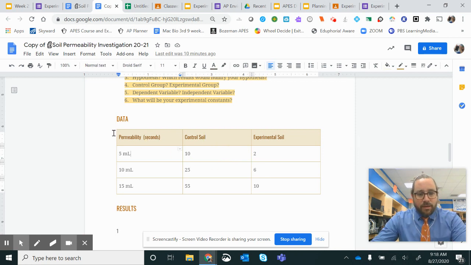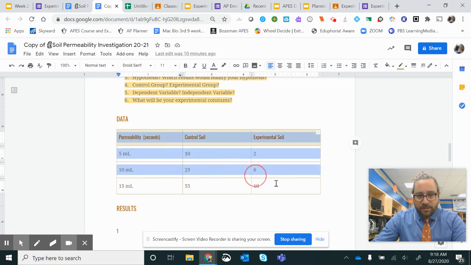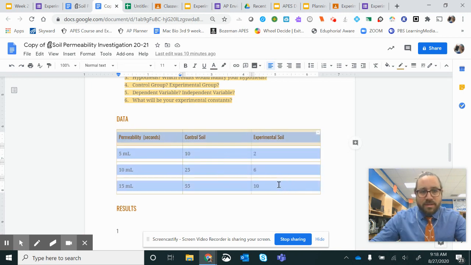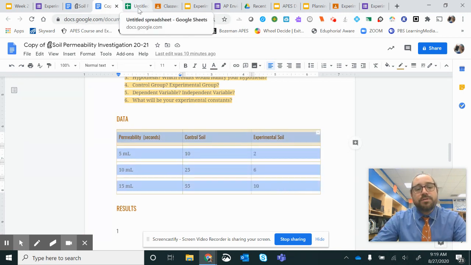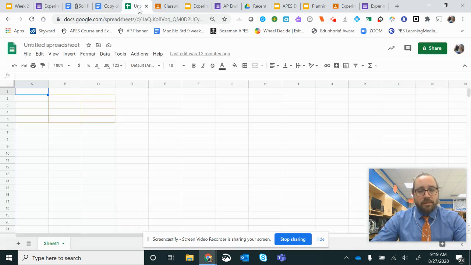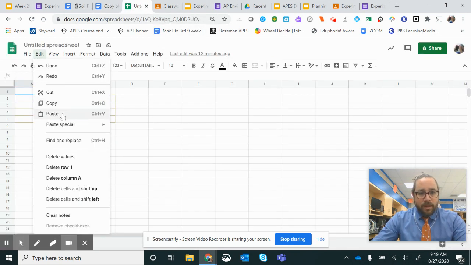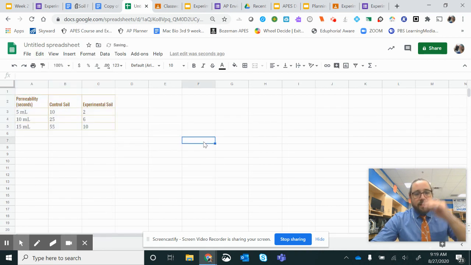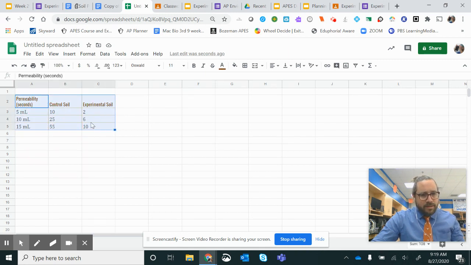Once you set up your data, copy that data table, Control C, go to Google Sheets. You have that waiting for you on the drive. Edit, paste, or Control V. And now let me highlight this table. I got this extra row right here. I'm going to highlight this table because that's the only part that I need. And then over here, insert chart.